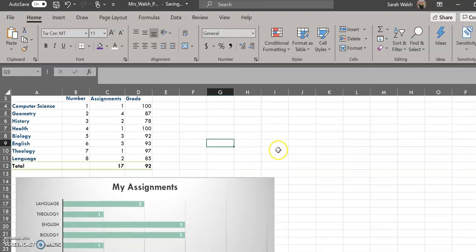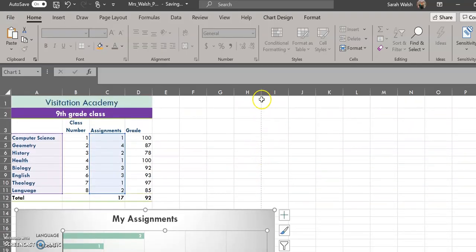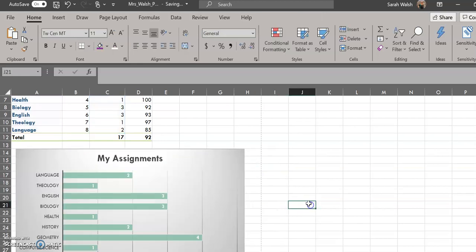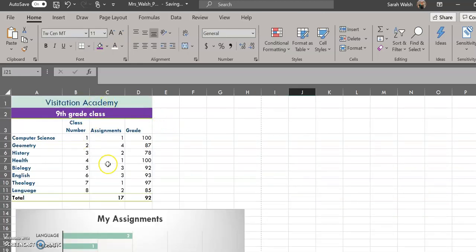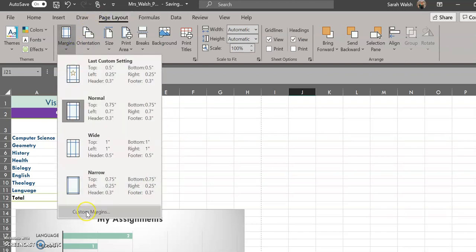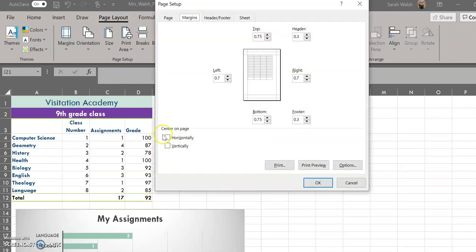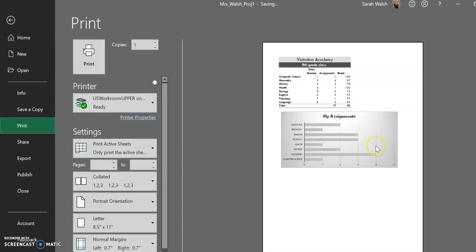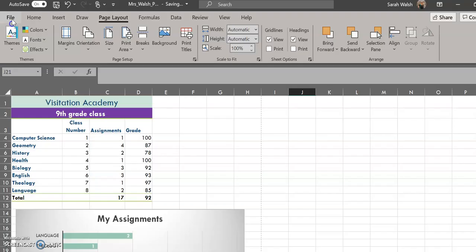So if we go back, we can resize, and now that we've been printing, you can see these dotted lines that will tell you where the print is going to be. So if we shrink the chart, it should fit. And to make this look a little better, if you go to Page Layout, Margins, Custom Margins, we can center on the page horizontally, which means side to side. You can also do vertically, which will put it right in the middle of the page, but we'll just center it side to side. So if you go to File, Print again, it looks a little better.